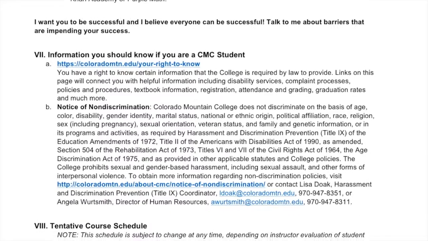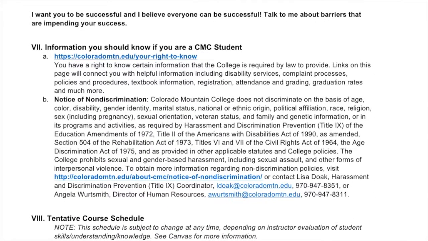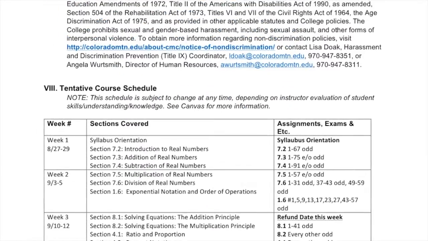The next part is information you should know about if you are a CMC student. I'll let you read this and click on the links in the document so that you can go to those pages and read those. What I do want to talk about is the tentative course schedule.